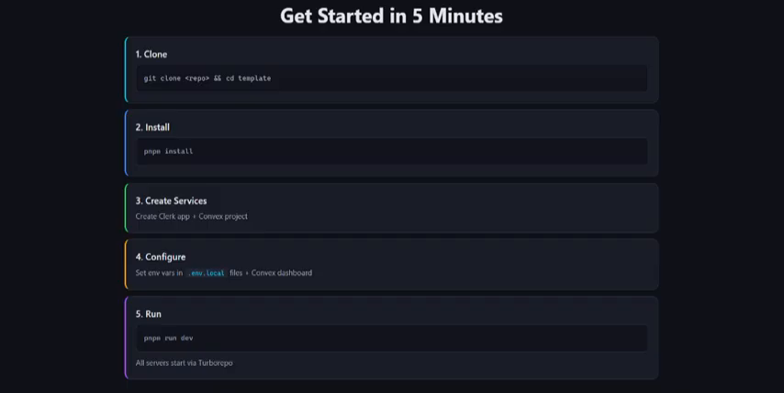Step 5, run pnpm dev. Turborepo starts the Convex backend, the web dev server, and the Expo development server, all in parallel, all from one command. Open your browser and you'll see the web app. Open Expo Go on your phone and scan the QR code for the mobile app. Both are connected to the same backend, the same auth, the same real-time data.